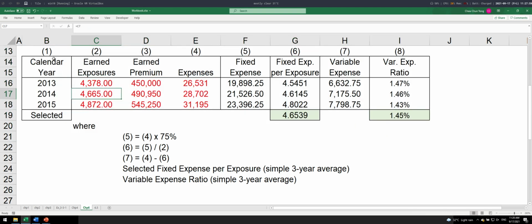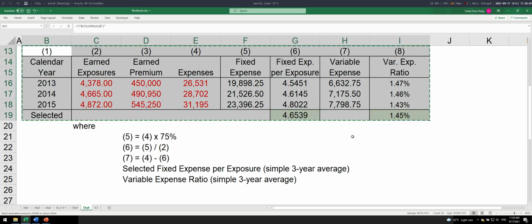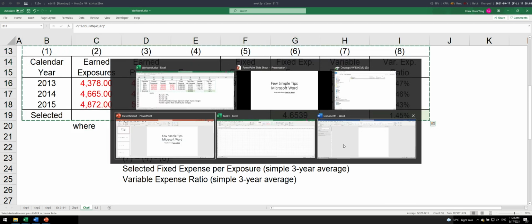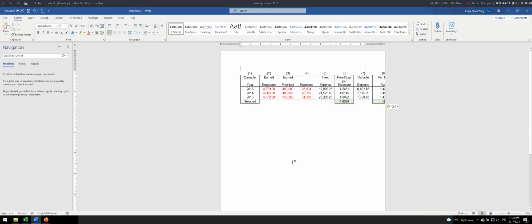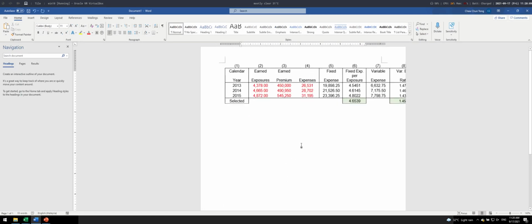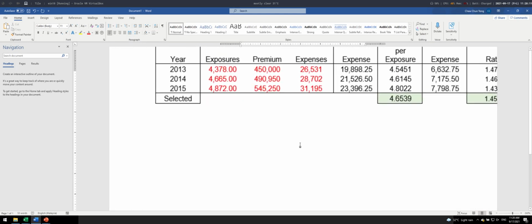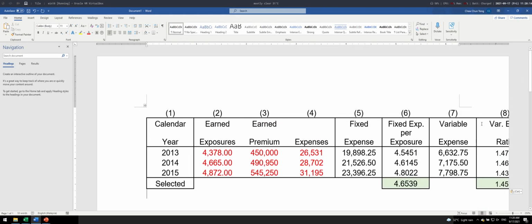We can copy this here, go back to Microsoft Word, and paste the information. You can see that the table is basically too long and goes over the right-hand side. One way, of course, is to adjust the column width. When you want to adjust the column width, you can move your cursor to the ruler here.